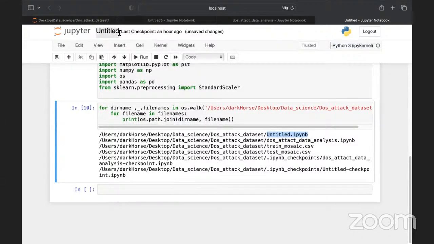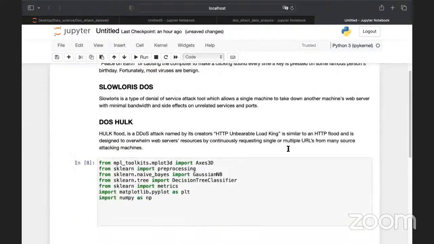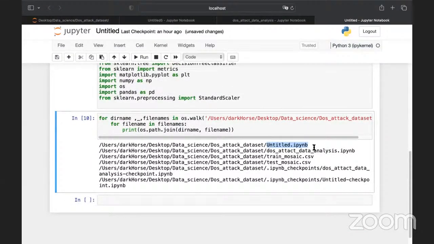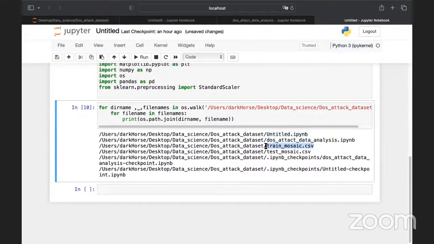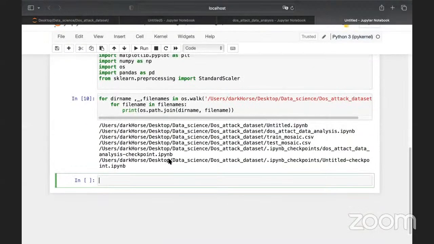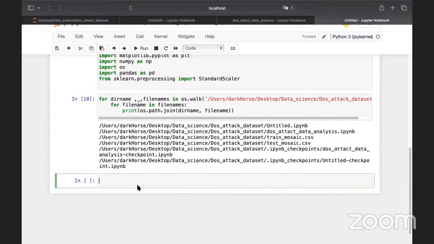This is the current location where we are working. Untitled is a new notebook for all of you. And this is my train and my test data set, and you can see the paths. So I think it's better.